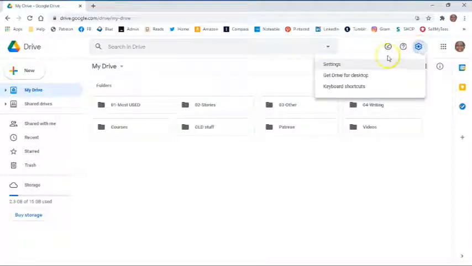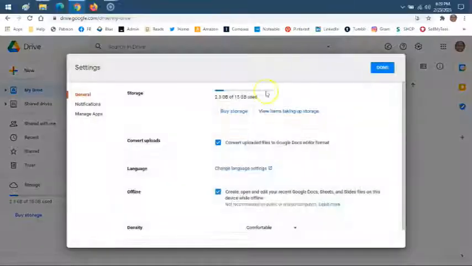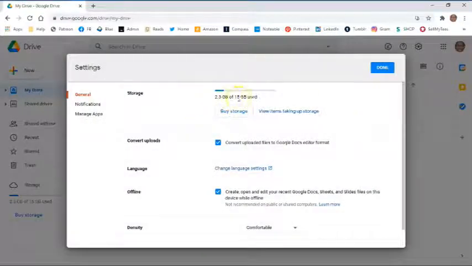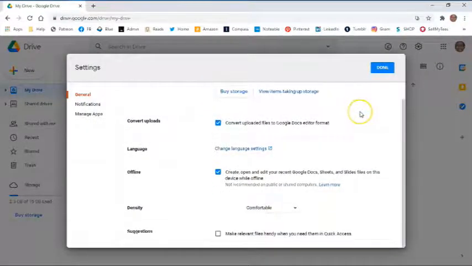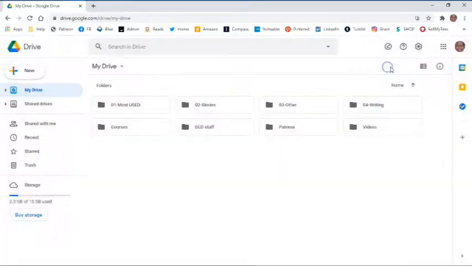And then the last thing is your actual Drive settings. And as you can see, it shows you how much storage you have and some other options here. And you can play around with these settings. There you go.